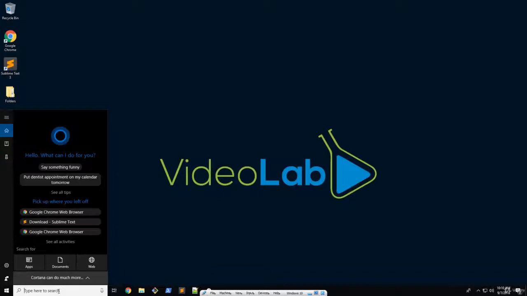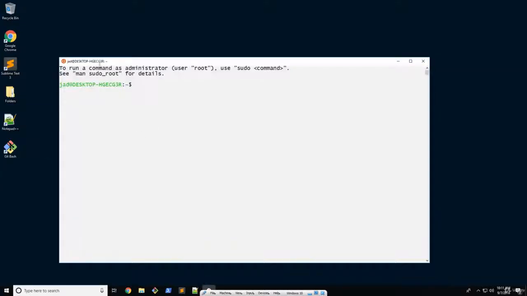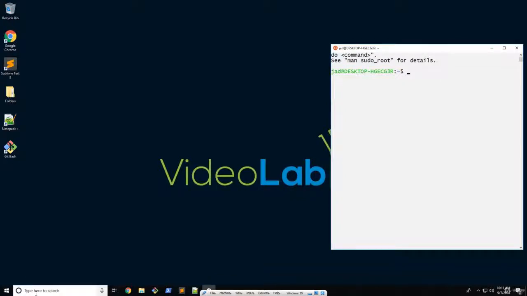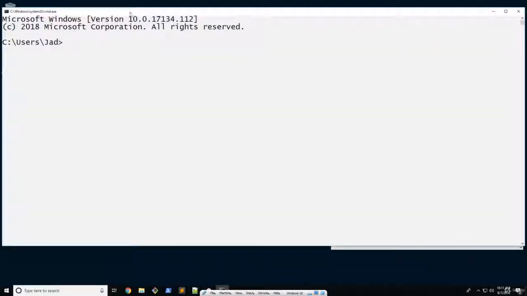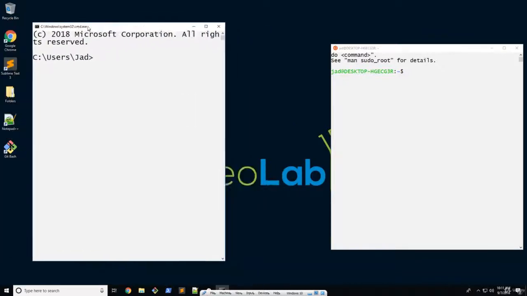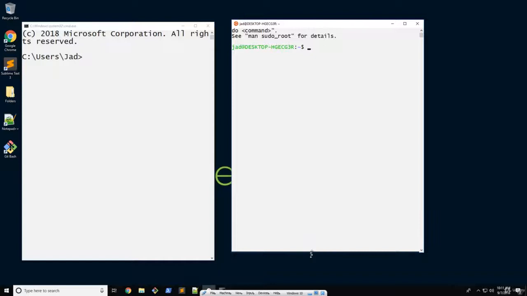So I'm just going to open up my Ubuntu bash shell here, and we're going to explain the difference between this and a few others. I'm going to go ahead and open up this and our command prompt. So I'm going to go Windows run, type CMD and click OK. That's going to open up our CMD, or our Windows shell. And if you're wondering, a shell and a terminal are almost the exact same thing. A shell is just a way to interact with your operating system, which is what a terminal is.